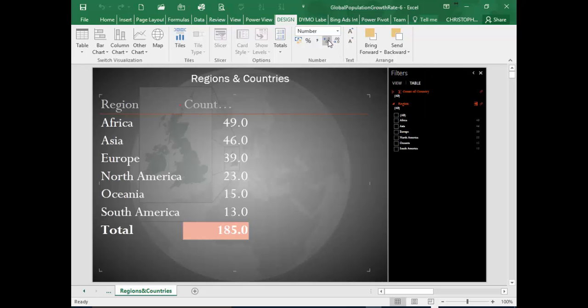That about wraps it up for this section. In the next section, I will cover refreshing Power View data.